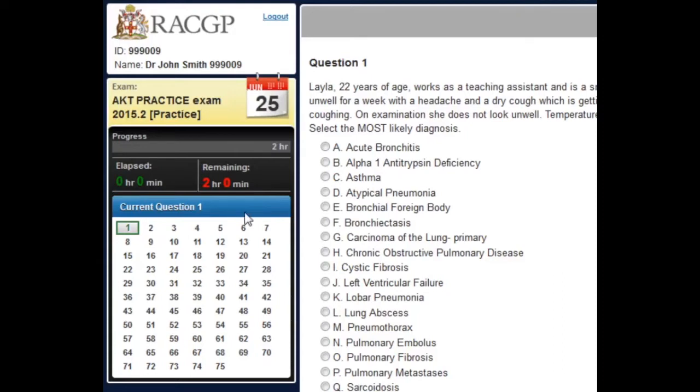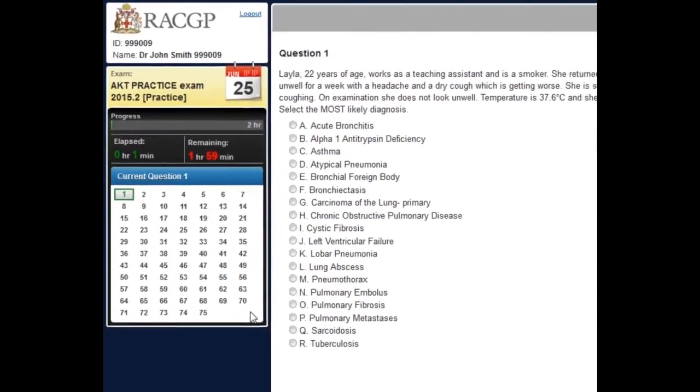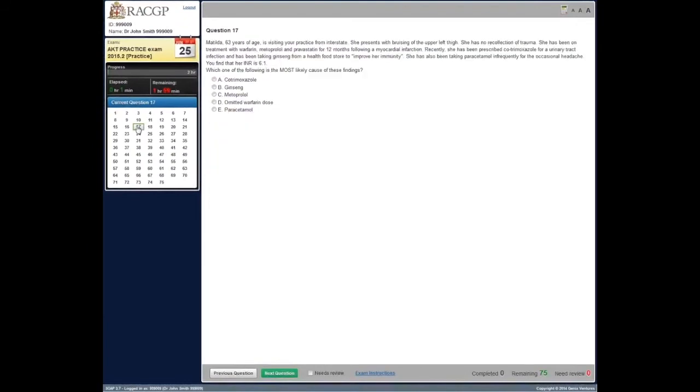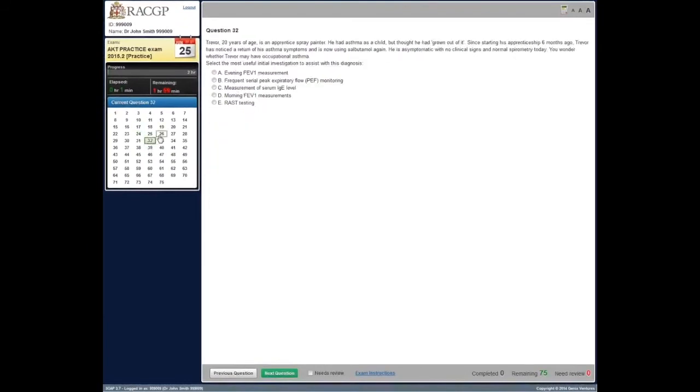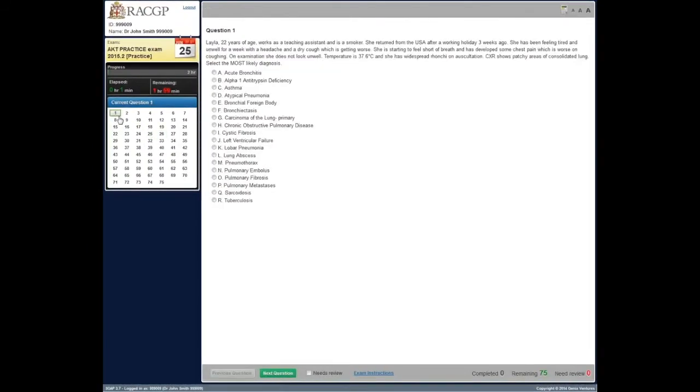Next is the question box. The AKT comprises of 150 questions. All question numbers are displayed within this area. A black question number indicates that the question is unanswered. A grey question number indicates a question that has been answered. This colour change occurs once you have answered a question. You can navigate to any question at any time throughout the exam by clicking in this box. This is just one of the ways to progress through the exam.